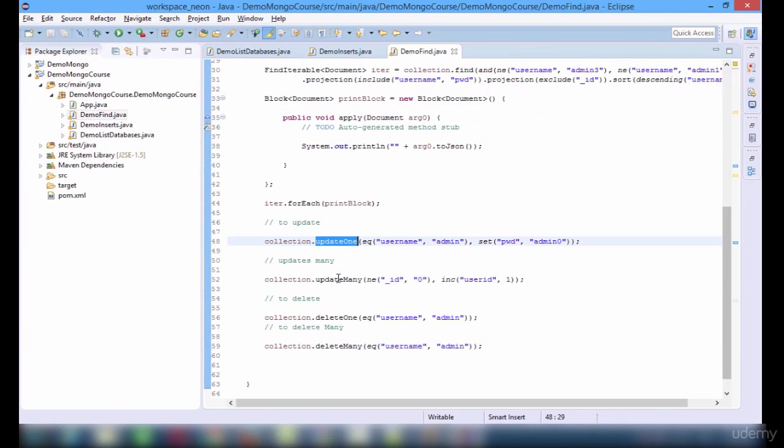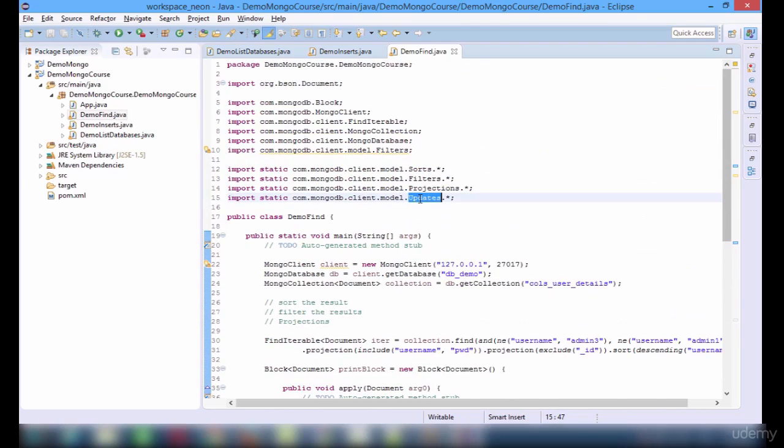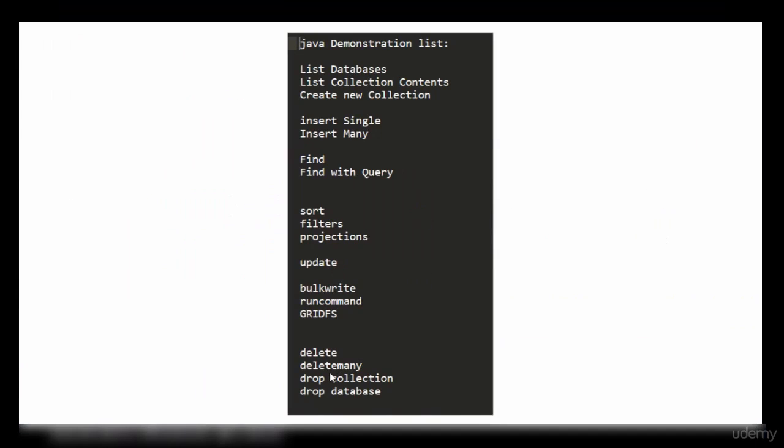So we have seen about updateOne, updateMany, deleteOne, and deleteMany. Note that for update we have used set and inc methods. These methods are from the Updates class, which is available under this model. It's a static import. So we have seen deleteMany.